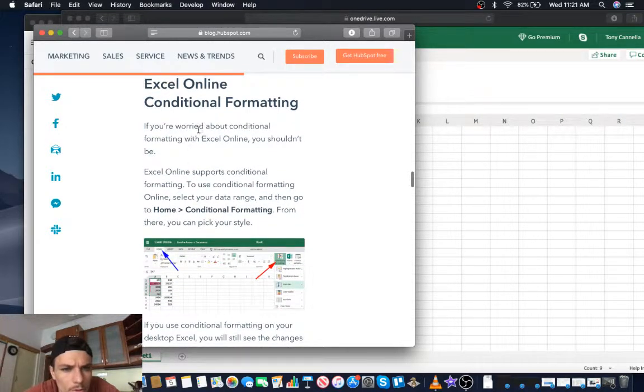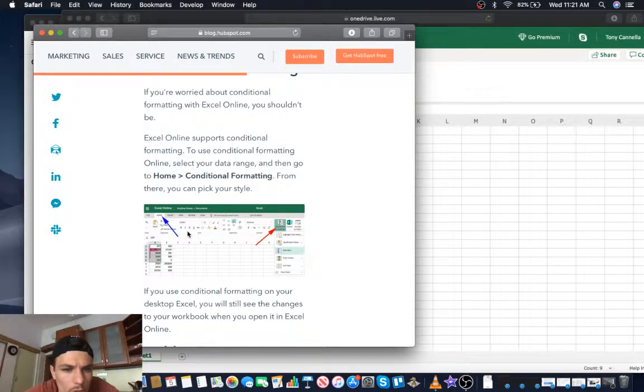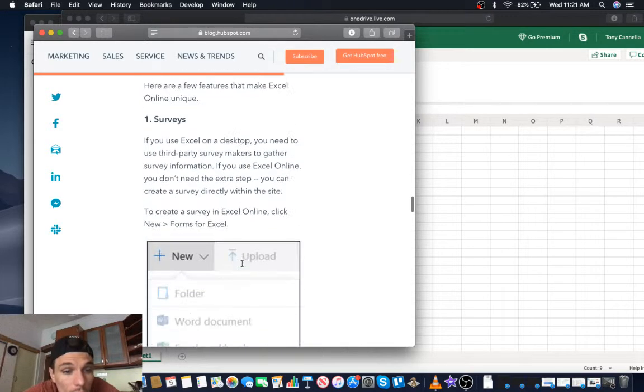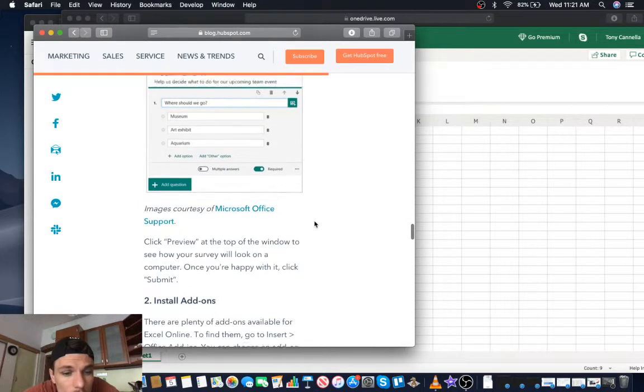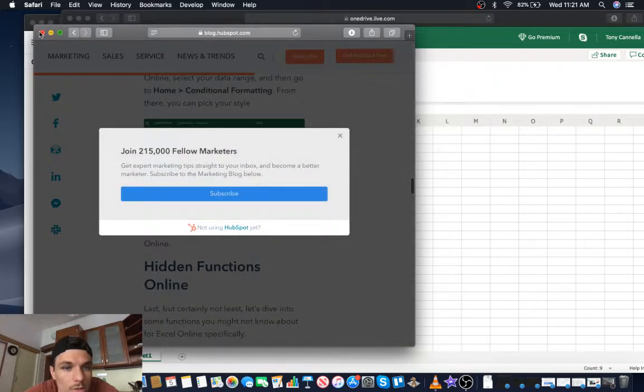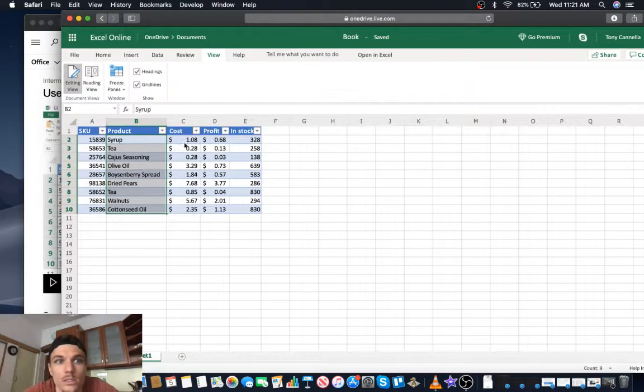Alright, conditional formatting. If you're worried about conditional formatting, you shouldn't be. Excel Online supports conditional formatting. To use conditional formatting online, select your data range and then go to Home, Conditional Formatting. There you can pick your style. Oh, see? Right, this picture right here doesn't have New. If you use conditional formatting on your desktop, you'll see the changes in your workbook. Hidden functions online. But where is New? Not New this. New conditional format. Dude, oh my goodness. Driving me insane.